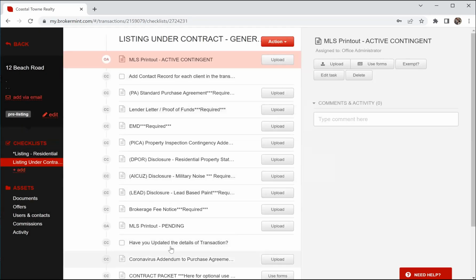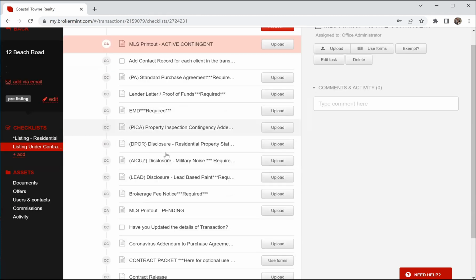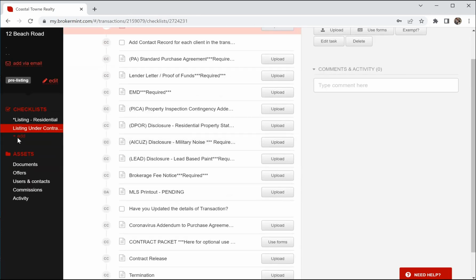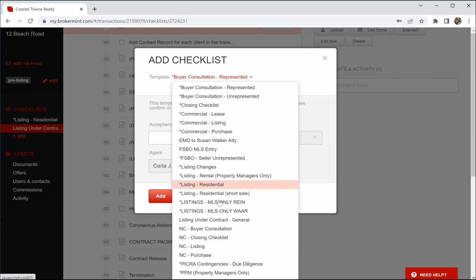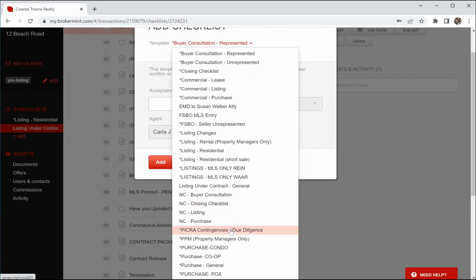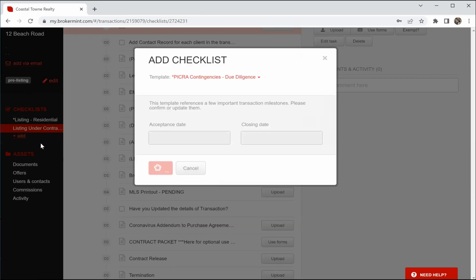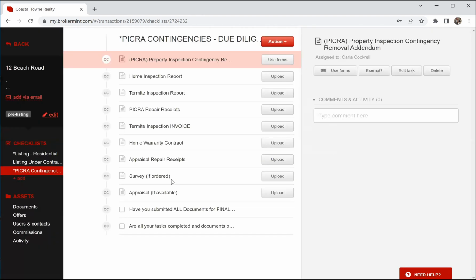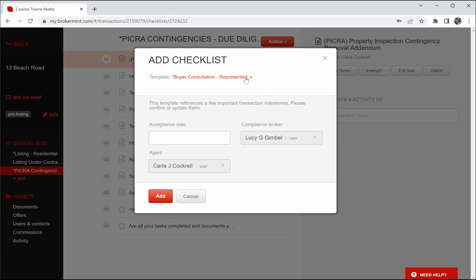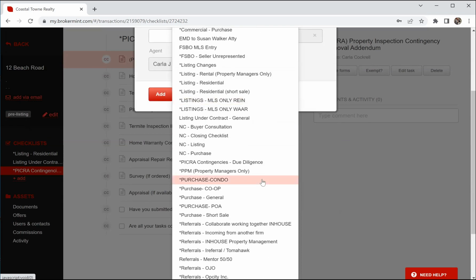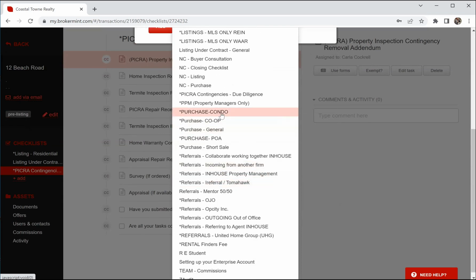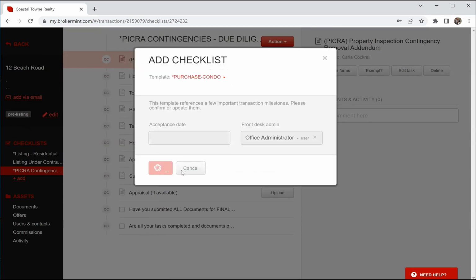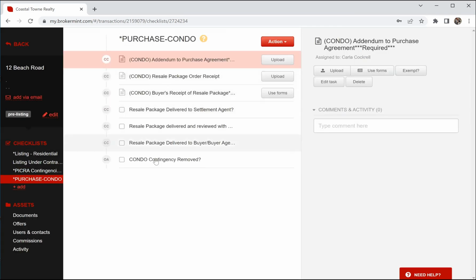Then you're simply going to split, put all the documents here. As you're going through, again, you're still going to need to pull in your PICRA, due diligence, your POA if they have it, or if it's a condo, purchase condo. So you have those different checklists as you go through those stages of the contract. And then you'll follow up.